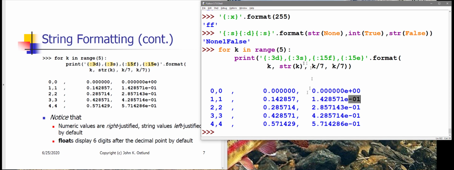So the actual value of 1/7, you'll agree with me that 1/7 is less than 1. The actual value is 0.1428571, etc. But because we require one digit ahead of the decimal point when we ask for exponential output, instead of being displayed as 0.14285, it's displayed as 1.4285 times 10 to the minus 1.